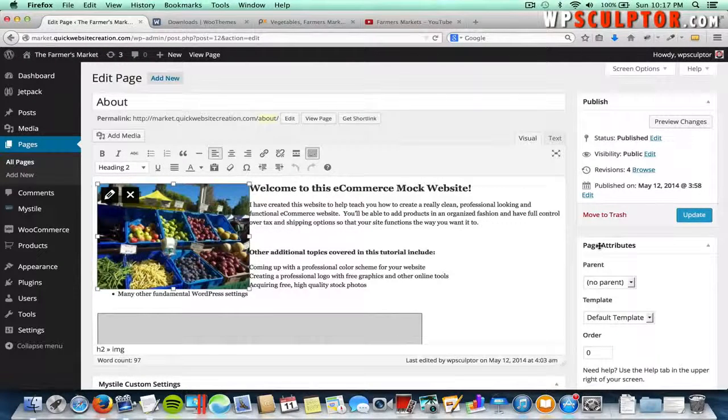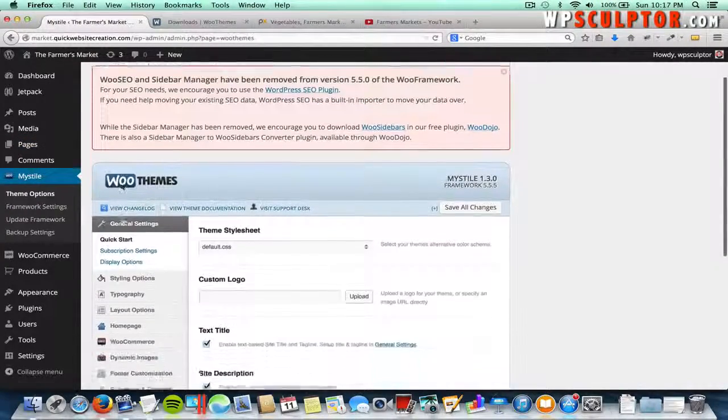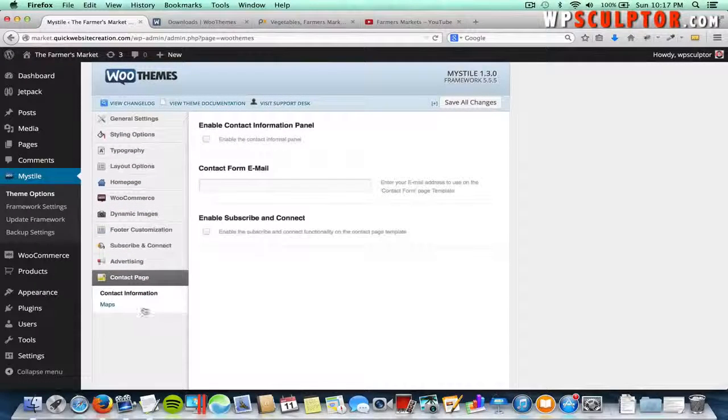Alright, now let's create our contact form page. And first we need to set up our contact form, and what's really neat with the My Style theme, it comes with a built-in contact form. So go to My Style and click on Theme Options. And scroll down and click on Contact Page. And that's going to take you to the contact information.